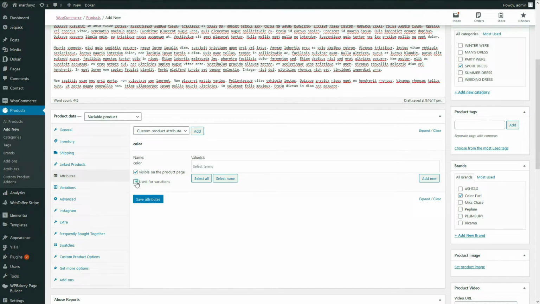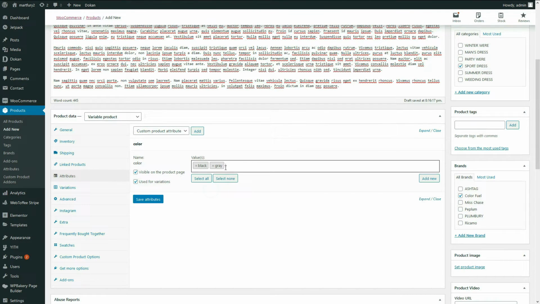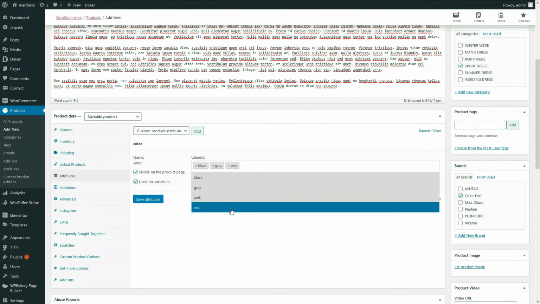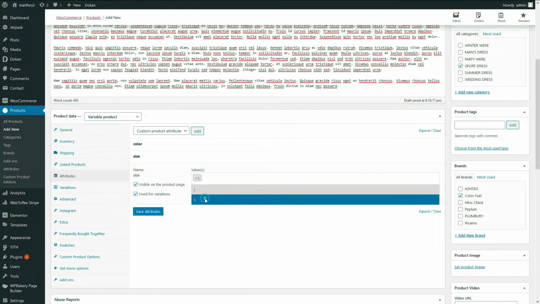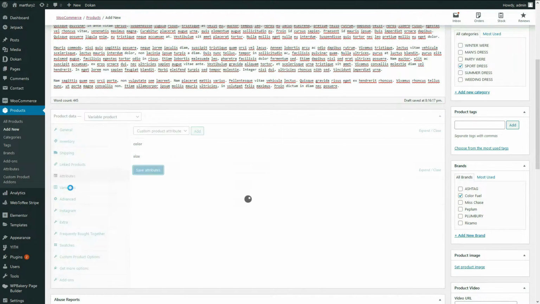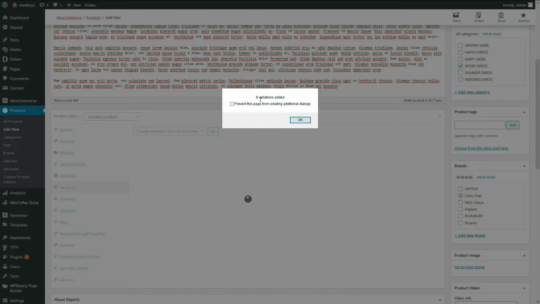Check both the boxes, and after that click here and take all the colors one by one. Like that. And after that click on save attribute. Again click on this drop down and choose the size option and click the add option again. Again check both of the boxes and take both the sizes like that and click on save attribute. After that click on the variation option. Next come back to this drop down and click on create variation from all attributes and click on the go option. Okay, you will get a message like that, 8 variations added.